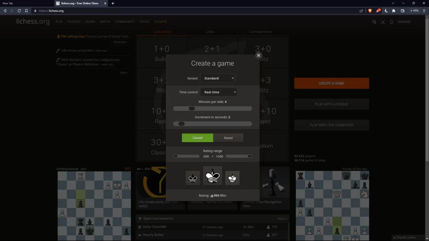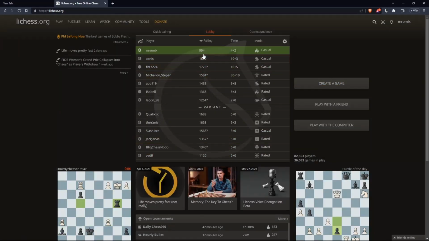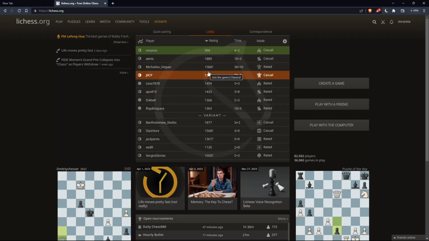Then choose if you want to play as white, as black, or both, does not matter. Click on whatever you want and wait until someone accepts your game. Once someone actually accepts your game, you will get into the game directly without any problem.